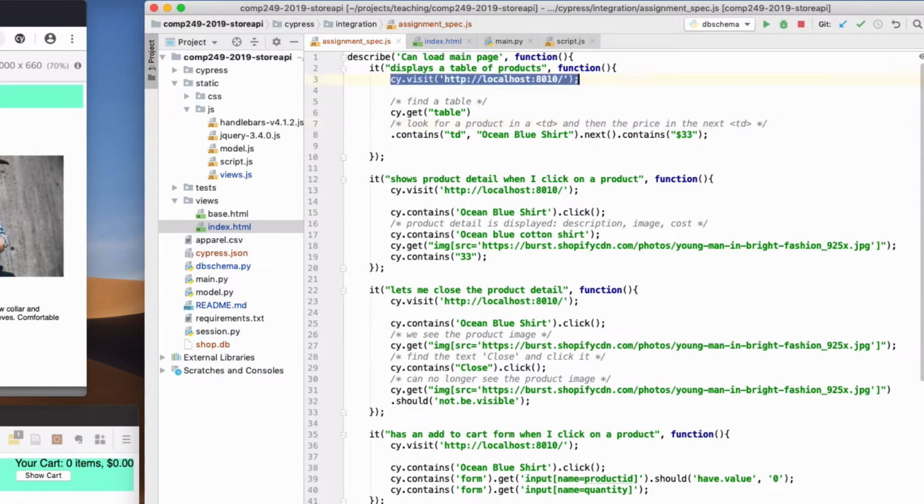Visit a particular URL. Then when we've got the result of that, find a table, and then in that table make sure that it contains a TD that has the text ocean blue shirt, and then look for the next element, and then make sure that contains $33. And so that is a set of assertions on the page that resulted. So the browser is being automated in doing this, and we execute that test.